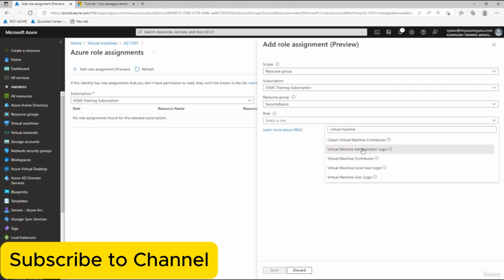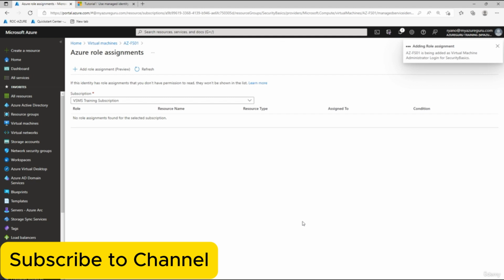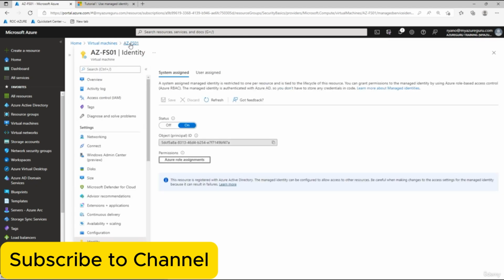So let's select the role that I've decided to choose and click save. And this will go ahead and save that role for us. And there we go, that role has been assigned and saved. And we can go back into our virtual machine and we can see everything's ready to go. So the next part of the lab that we need to do is we actually need to now RDP to our virtual machine to see if we can connect.